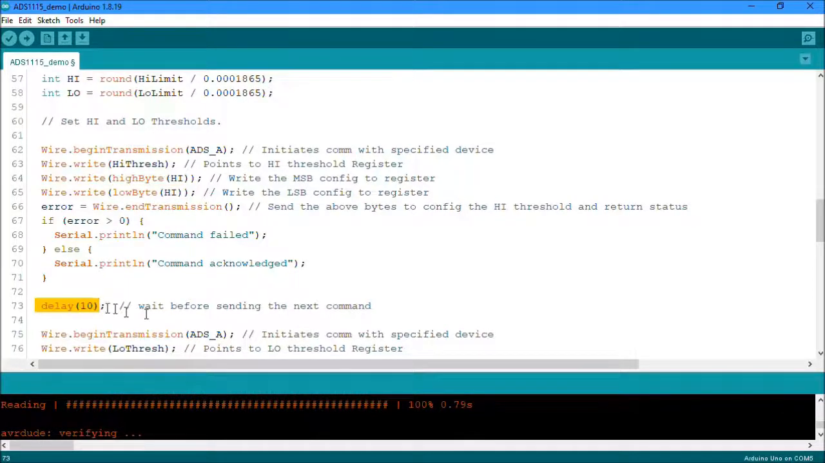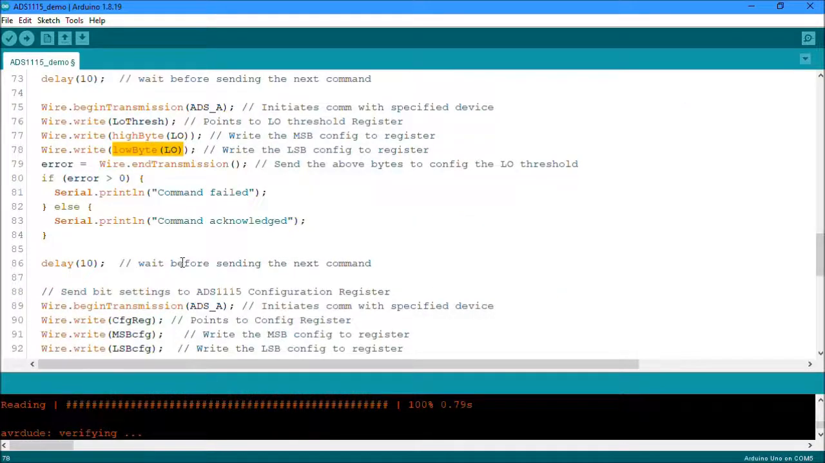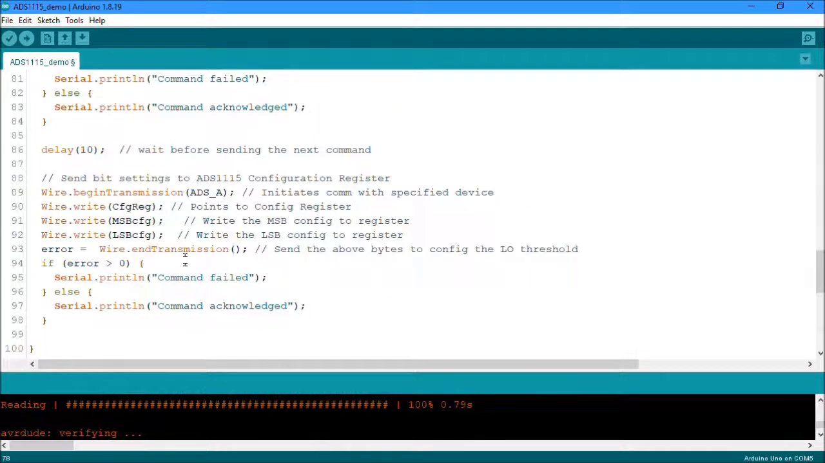We're going to then give it 10 milliseconds to complete the task, and then we're going to do the same thing to the low threshold. We're going to point to the low threshold, we're going to send the high byte first of the low, and then we're going to send the low byte of the low threshold, and then confirm that the ADS did accept the command.